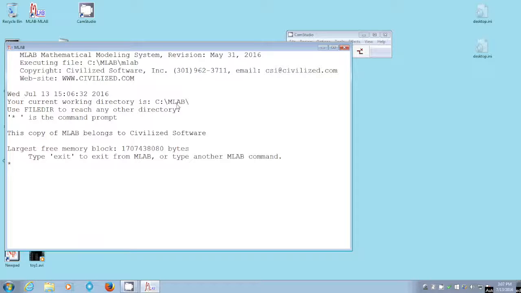It's called your working directory. You also have something on your computer called your home directory, but that's a different directory yet again. You can make that your working directory if you want to. File dir is a control variable in which you set paths to reach other directories. We'll talk about that another day. And finally, MLAB says type exit to exit from MLAB and gives a star, which is a prompt for a command.